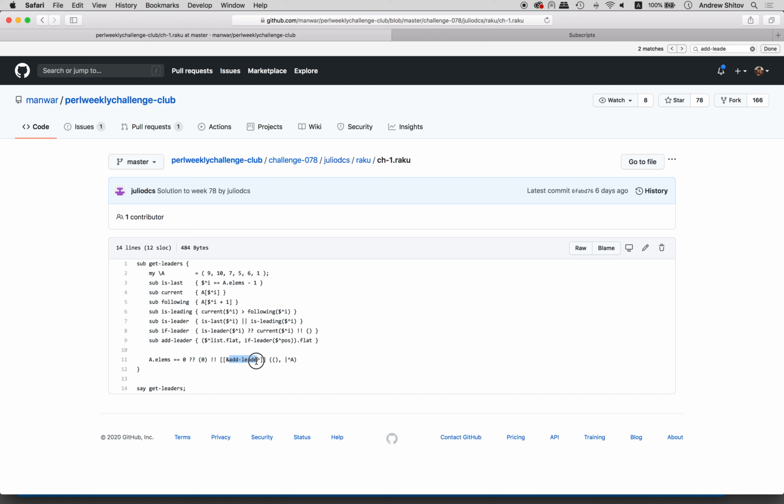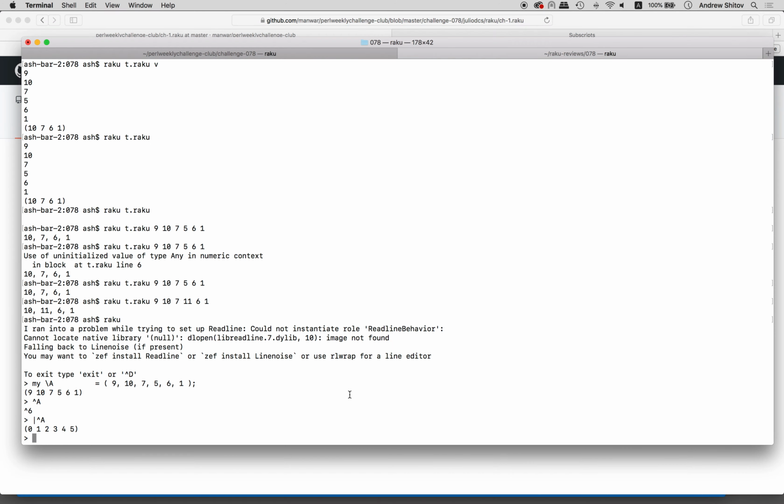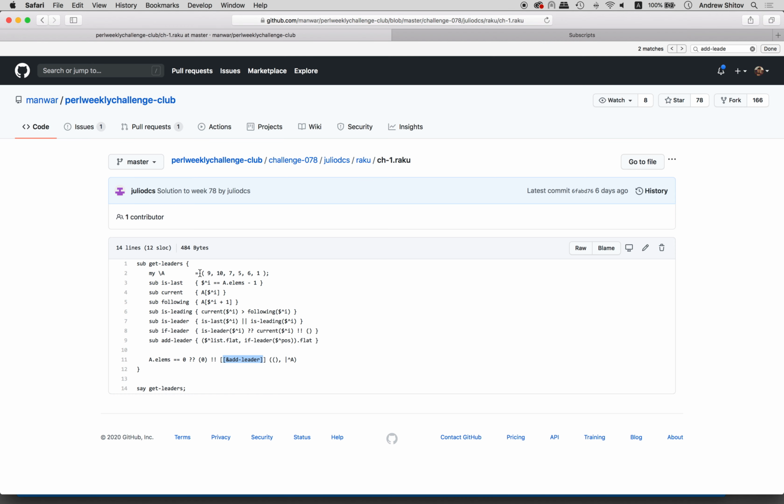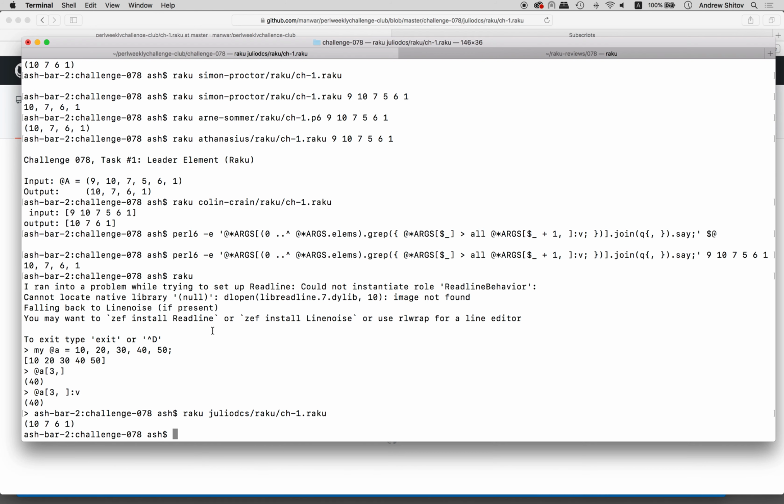Maybe that's fine, because we are enrolling this as a reduction operator, so we will put it in between the elements. Maybe I don't quite understand the double square brackets here, how they work. So okay, let's go. Raku ch 1. We don't need anything, just run this.